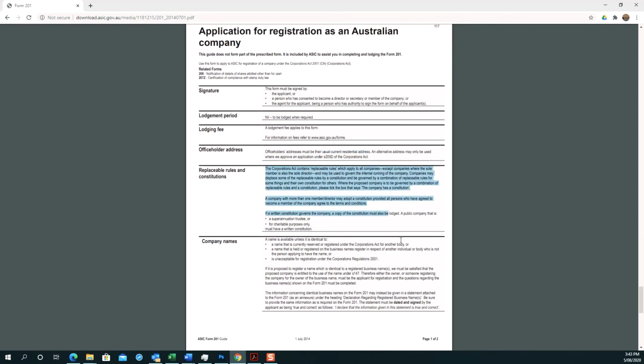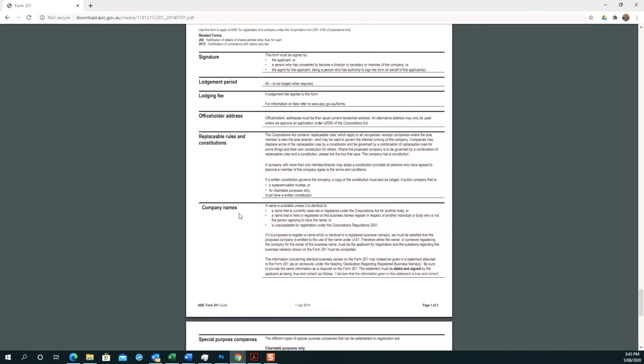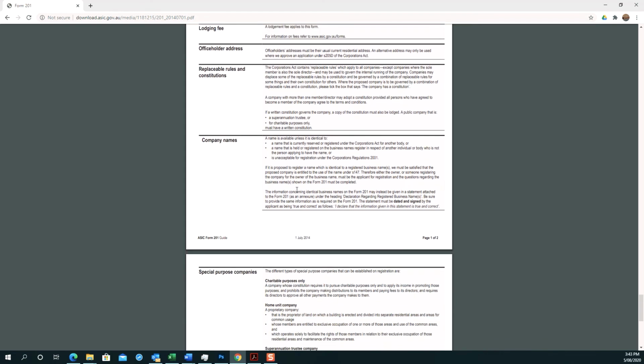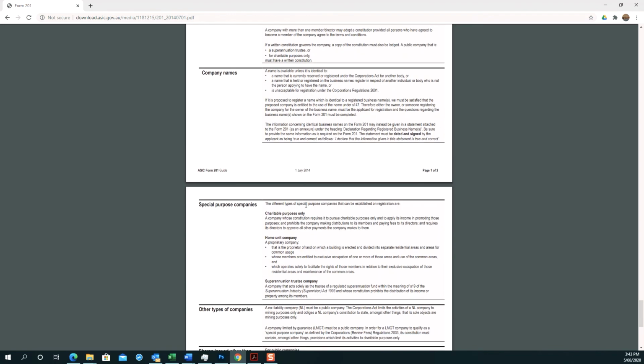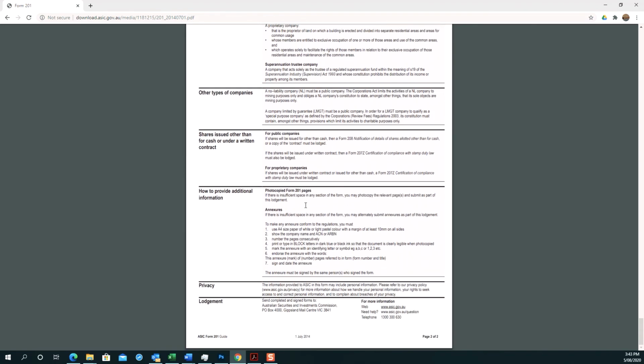This goes through and tells you about, obviously, replaceable rules and constitutions. It's saying here that a public company, other than a super trustee or charitable, must have a written constitution. I recommend at all times you must get a constitution. I do not recommend replaceable rules, but that's your choice. Just be careful. Company names, so it runs through a little bit of information there.